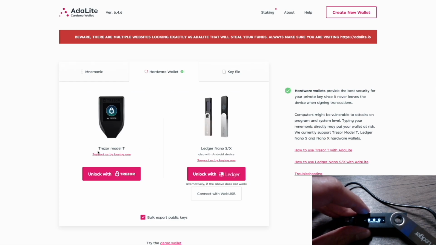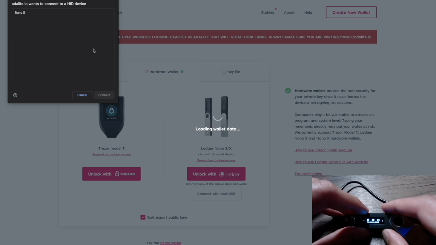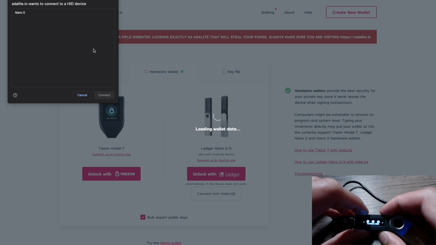It'll show us to choose either the Trezor Model T or the Ledger Nano S or X. So I'm going to choose the Ledger. Let's go ahead and unlock with Ledger. We see a little pop-up here on our web browser. What we'll need to do next is open up the Cardano ADA application on our Ledger device. So we've got that selected. I'm going to press both buttons to choose that option.